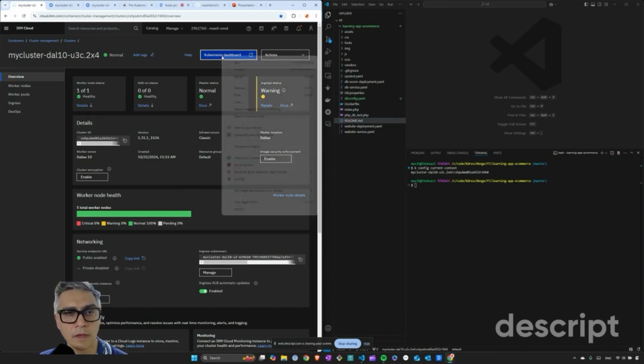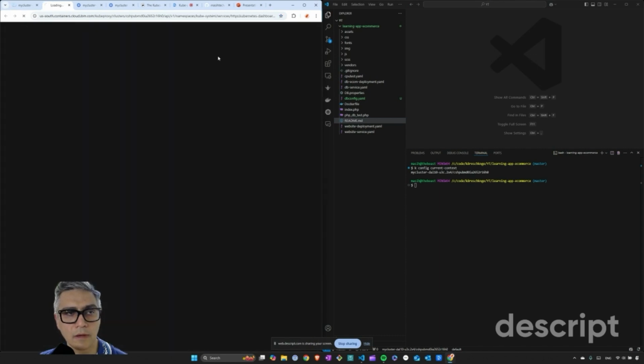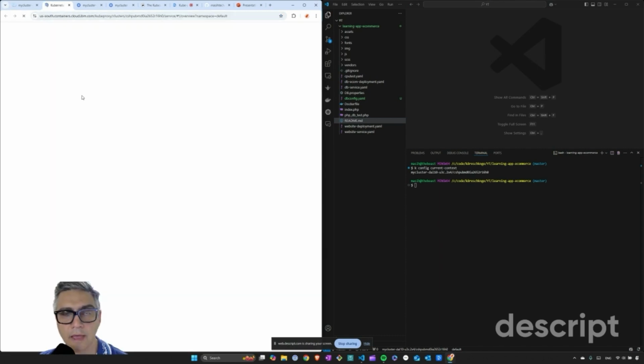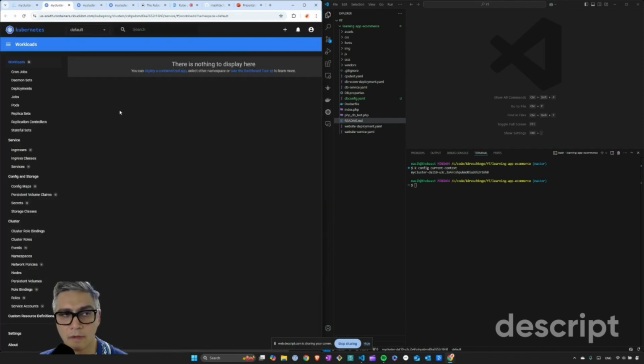Interestingly, when I click this, there is a dashboard that shows the elements of my cluster graphically. So we see we don't have any objects here yet. Once we start and create objects, they will show up here.